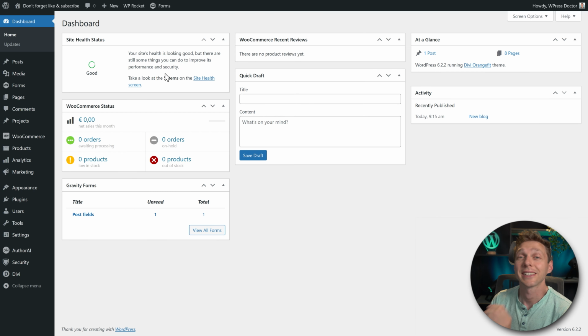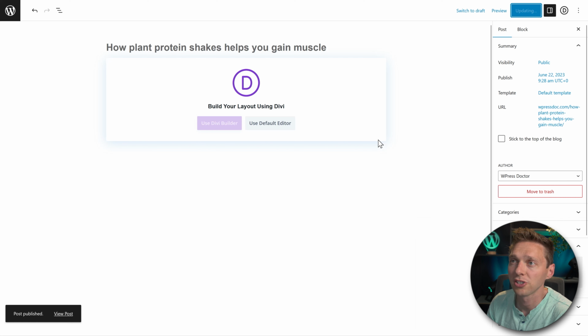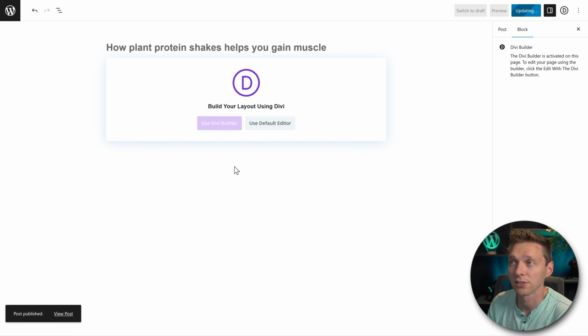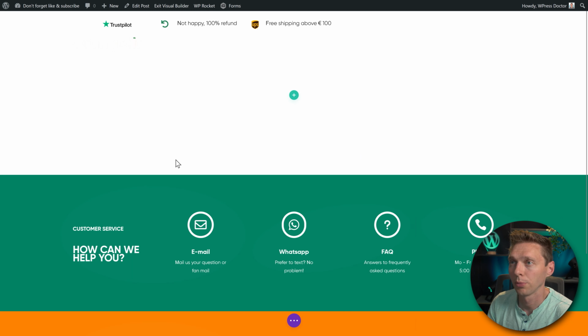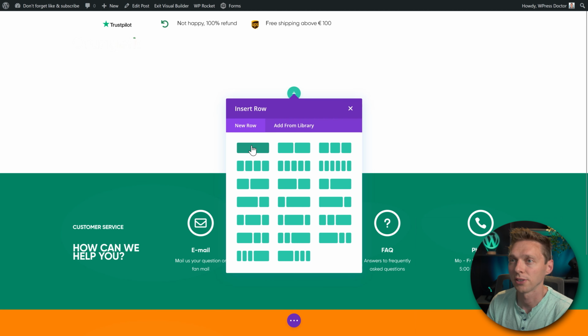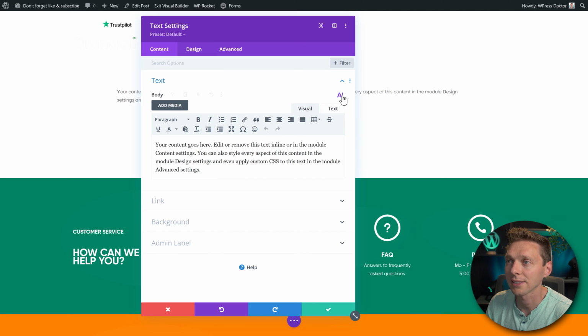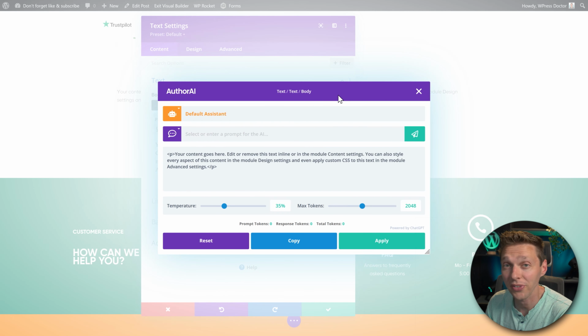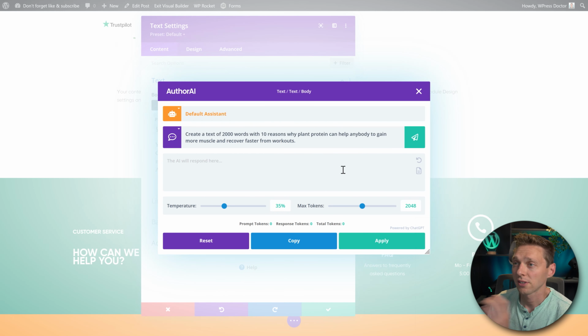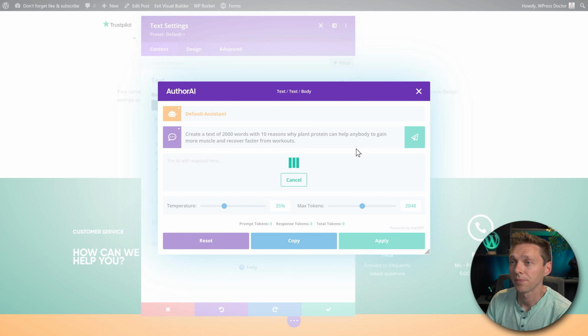But Author AI can be used very well when creating new posts. So we go to Posts, Add New. How plant protein shakes help you gain muscle. Let's use the Divi Builder. We're gonna build from scratch, and the first thing we're gonna do is, of course, add in a text module over there, and we're gonna let ChatGPT create some text for us. And we're just gonna send this to ChatGPT over here.